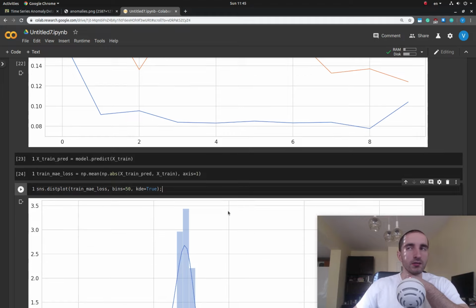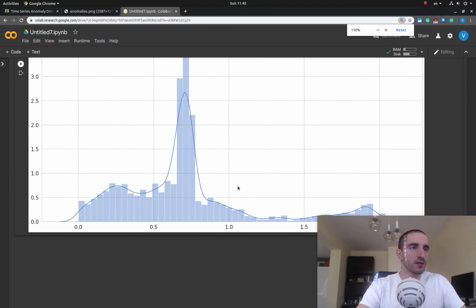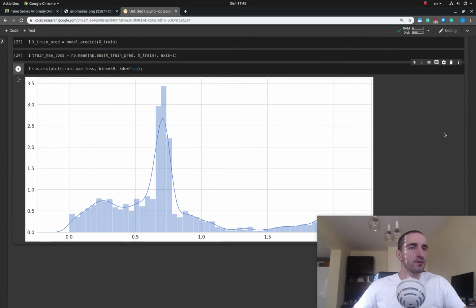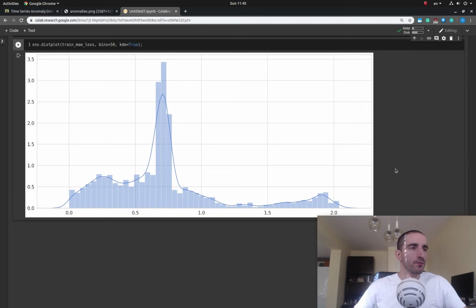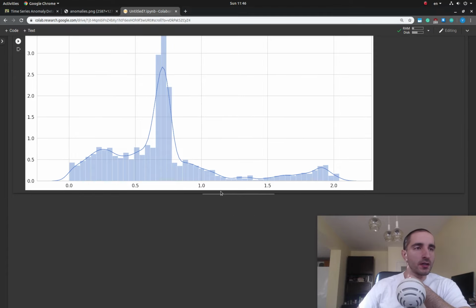Okay, so we're just plotting the errors for each example. And as you can see, let me just unzoom this. We have a lot of examples that have an error just below 1.5, for example, or something like that. So in here, we might take this value here, or maybe something a bit more extreme, a value of like 1.8 or something like that, and declare anything that has error more than 1.8 to be an anomaly.